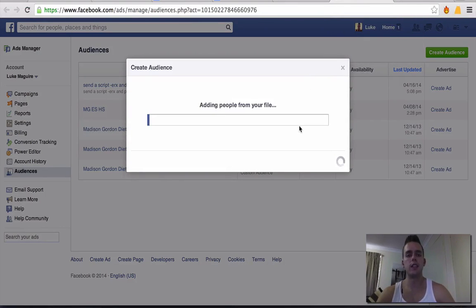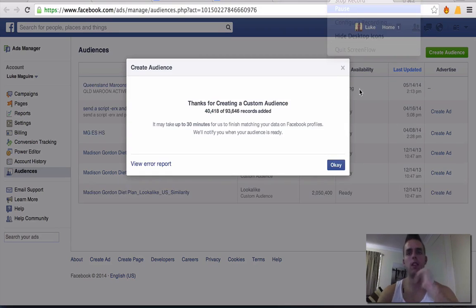Okay, so you can see here it's now started to add people from my file. And once this loads, I'll come back to you guys again. Okay, so you can see here it now says thank you for creating a custom audience. 40,000 of the 93,000 have been added. So there must have been a lot of errors there, or profiles that just didn't get their IDs scraped.